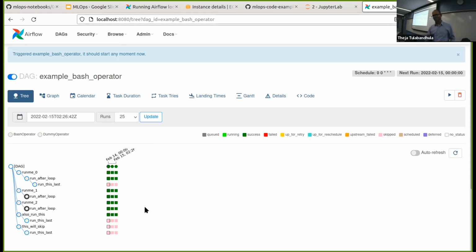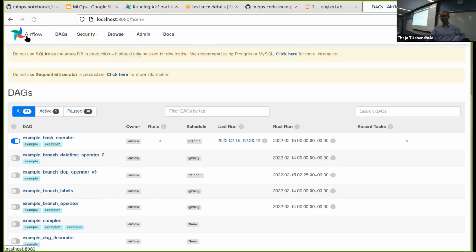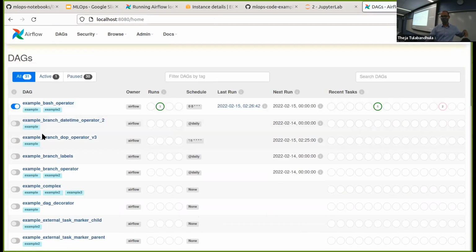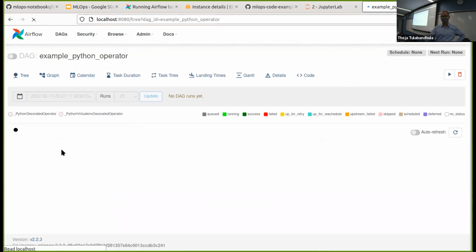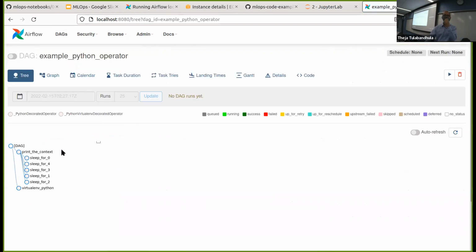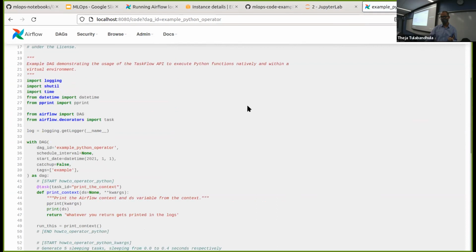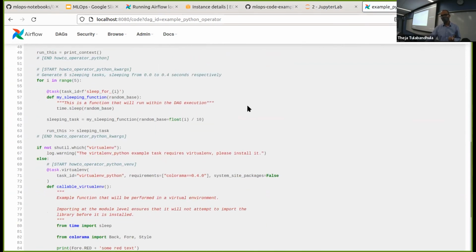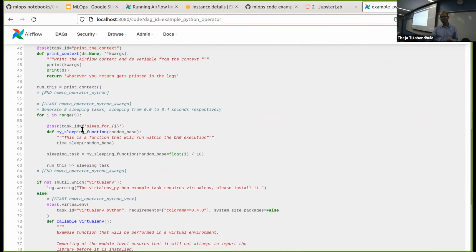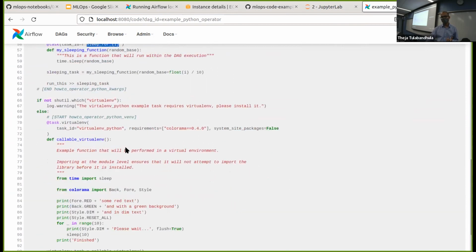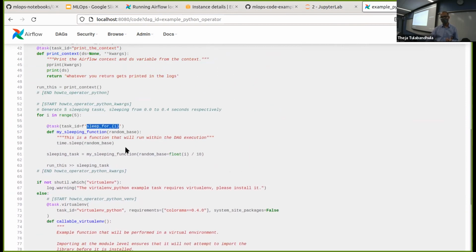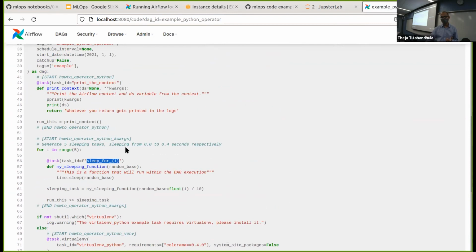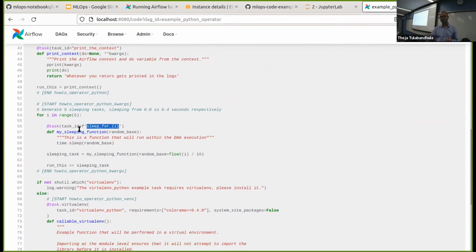Given the time, we kind of lost some because of some issues. So you can see, for example, the Python operator. If you want to run a Python script, actually, let's see if it's a script. Yeah, actually, it's running a Python function directly, which sleeps for some amount of time. So it's actually running. It's just calling my sleeping function.